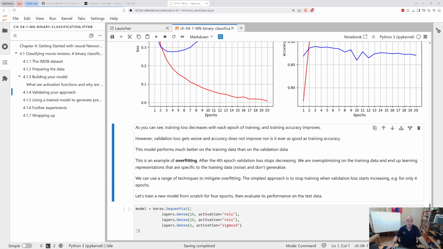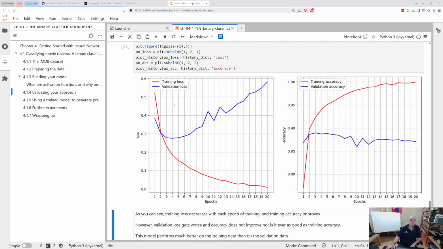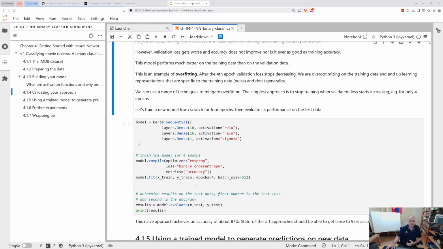But this is the classic problem that you have to worry about for deep learning models. So after the third or fourth epoch, validation loss stops decreasing. So this really means that we are learning noise here. We're over-optimizing on the training data. So an easy thing you can do with that is just early stopping, right? So if we think that we get the best performance possible after 4 epochs, we can just stop there.